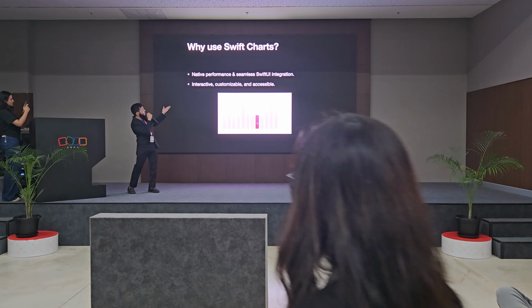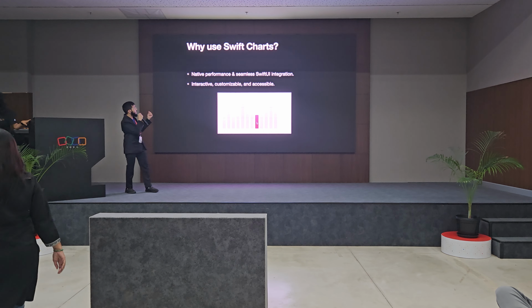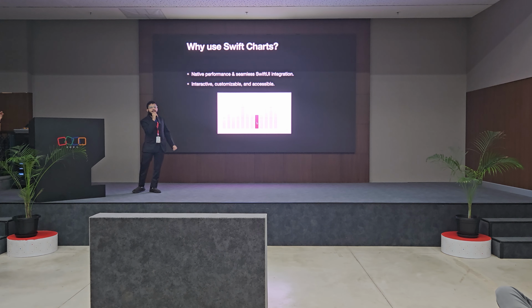So basically, why do you want to use Swift Charts in your app? It has native performance, seamless SwiftUI integration, and it is interactive and customizable. It also adheres to accessibility features like VoiceOver, dark mode, and dynamic type. So when you increase your text size, the chart text also increases. Apple takes care of this stuff, so you don't have to customize that as well.